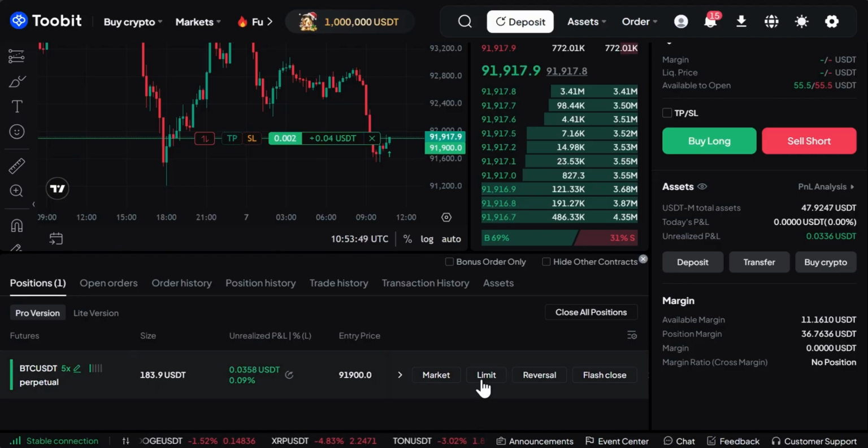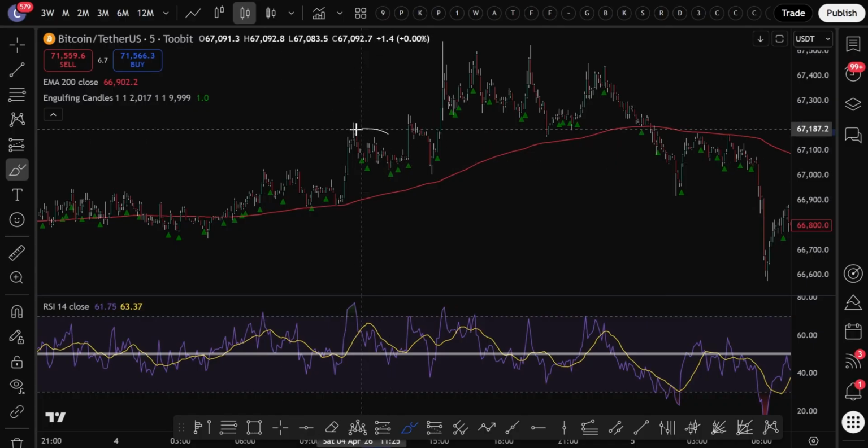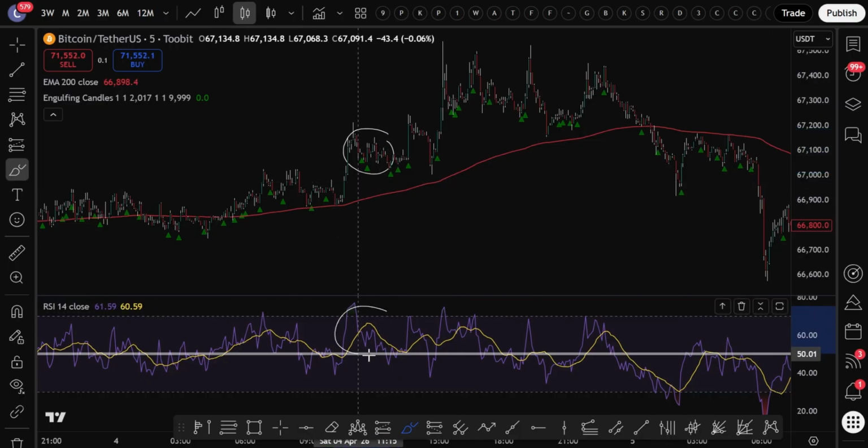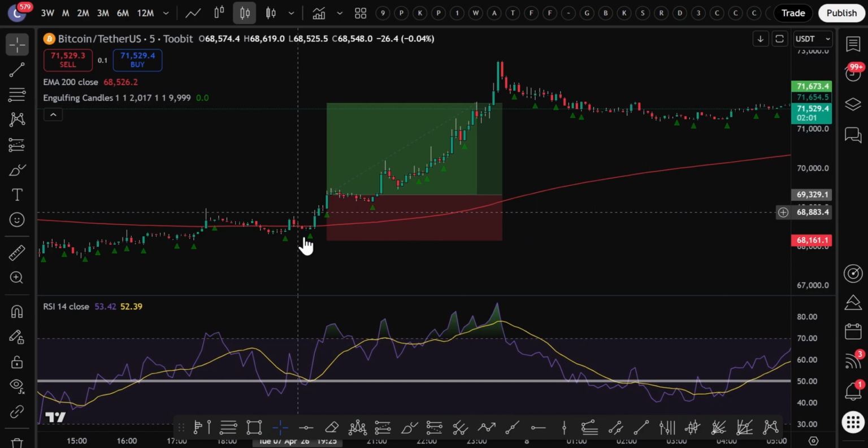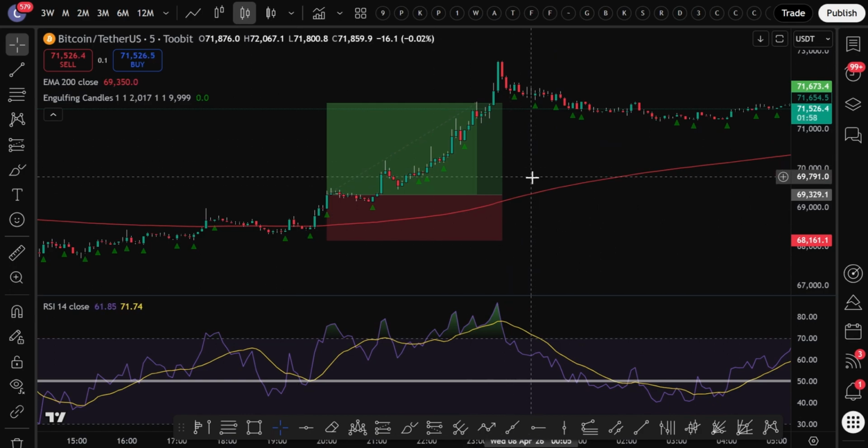Alright, so this strategy is built around 3 simple rules, and when all 3 align at the same time, that's your entry signal. That's when you pull the trigger.